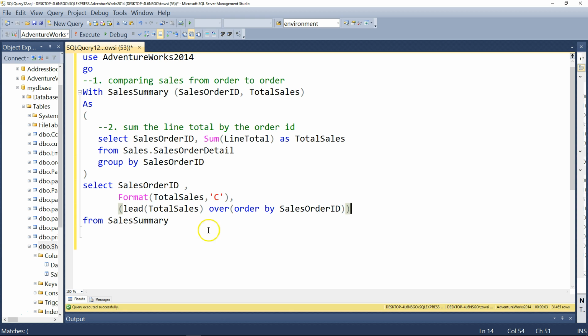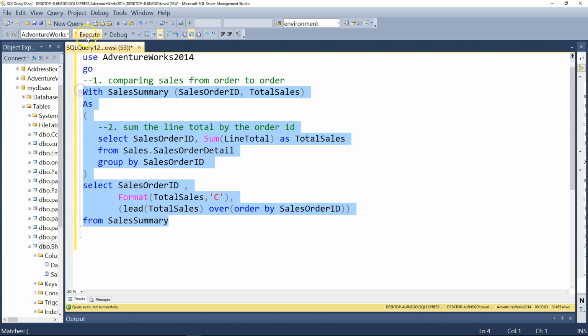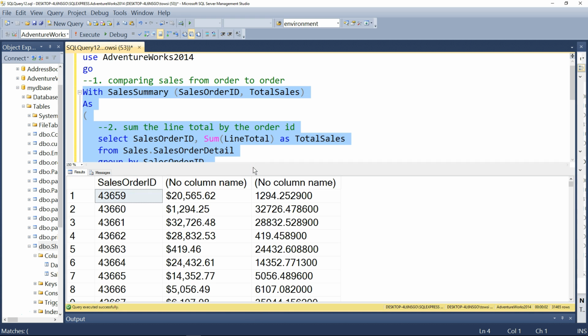So before we do anything else, let's take this one line at a time. Select the sales order ID, format the total sales as currency, and now you're going to lead the total sales by the order ID. So what does that mean? Take a look. I'm going to hit execute, and just take a look at the output for a second down below. So what do we have?